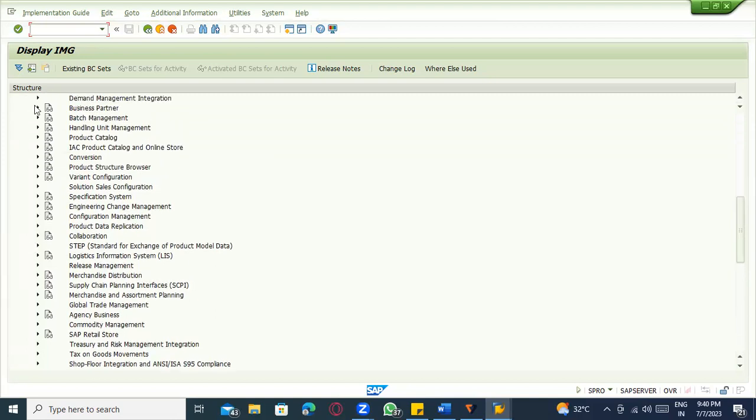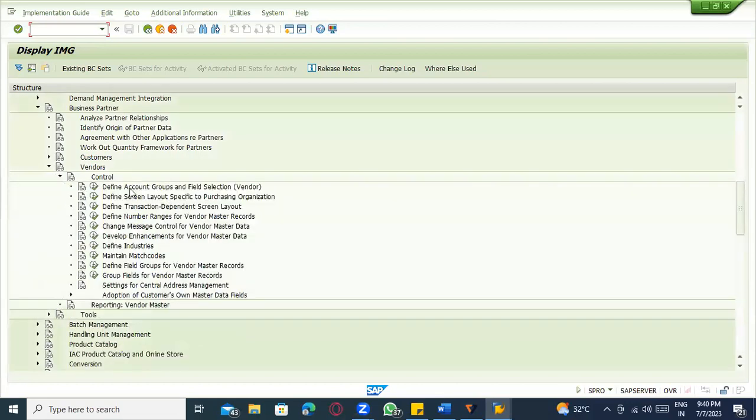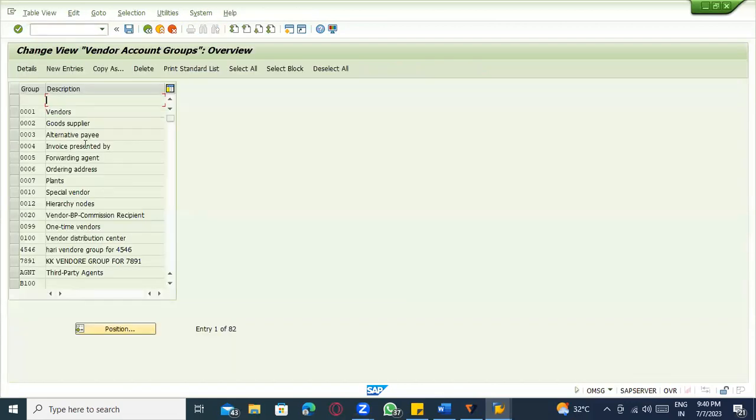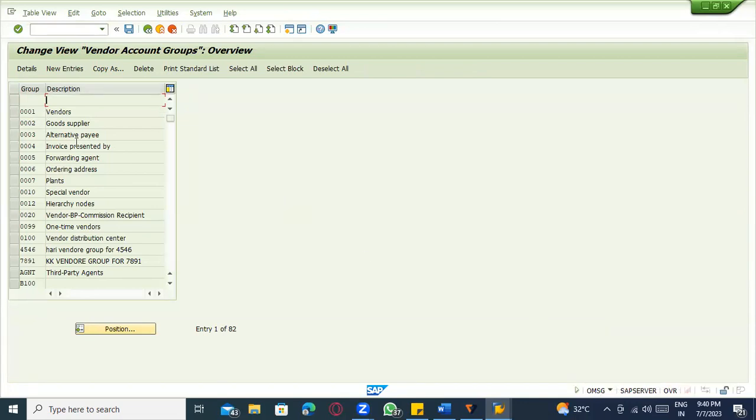Business partners, go to vendors, control, and here define the account group for the field. Okay, this is the OMSG transaction code. Clear? Now you can select any of the vendors and go to details.